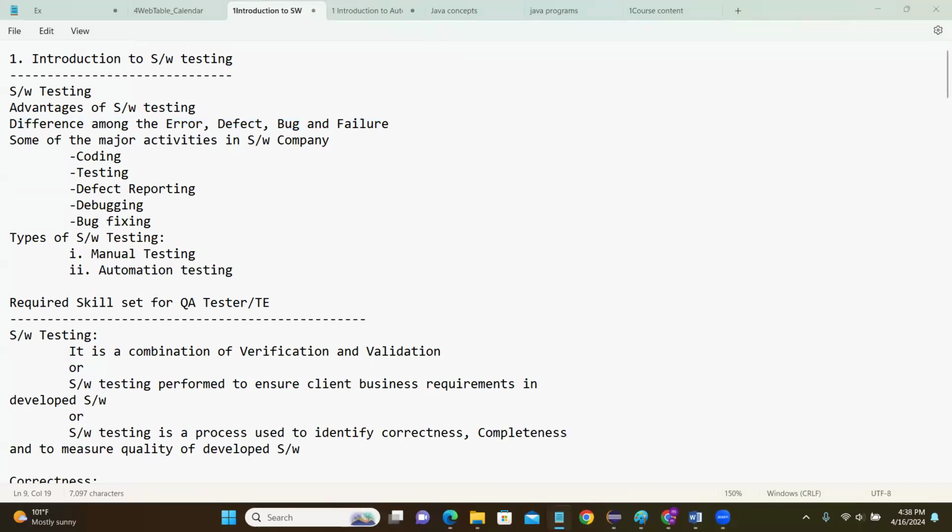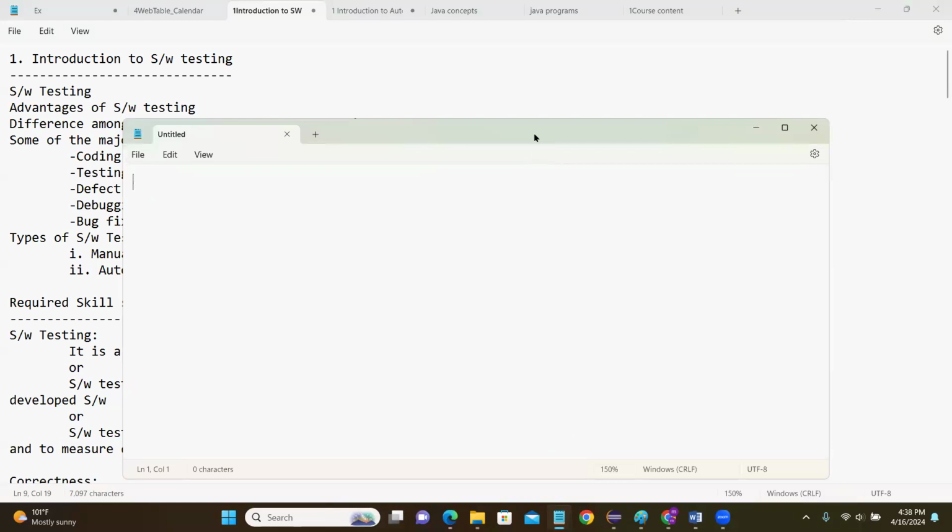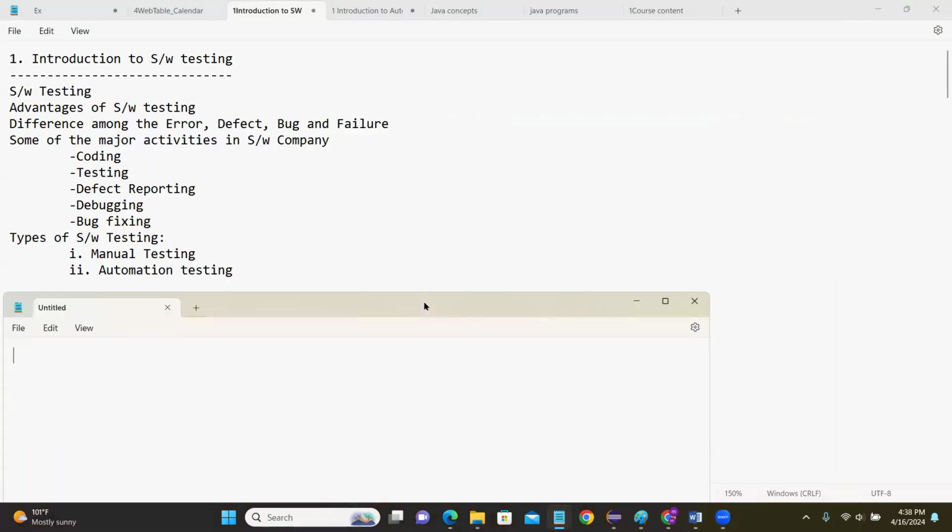We are going to see the first concept, introduction to software testing. What topics are we going to discuss under it? It is the first chapter we have. There I am going to explain what software testing is, and what the advantages of software testing are.